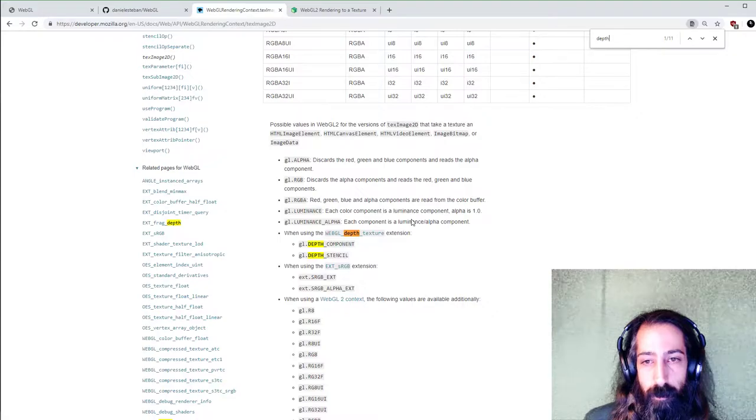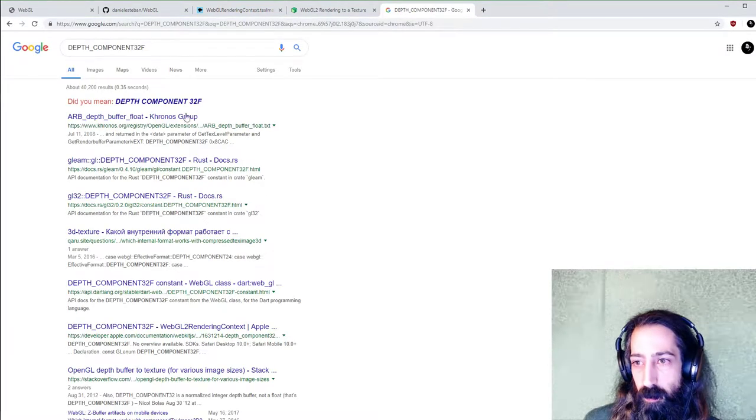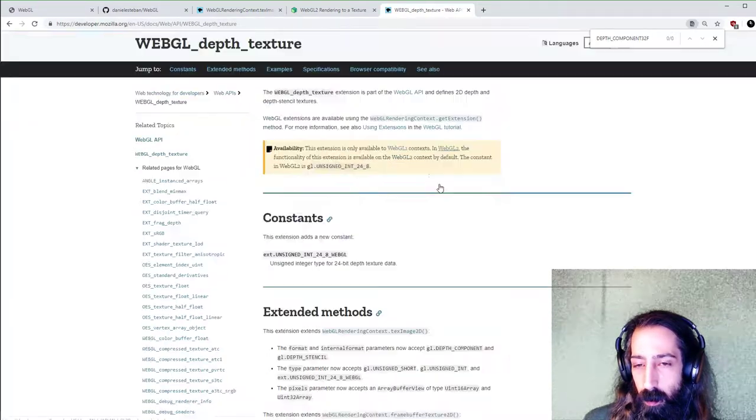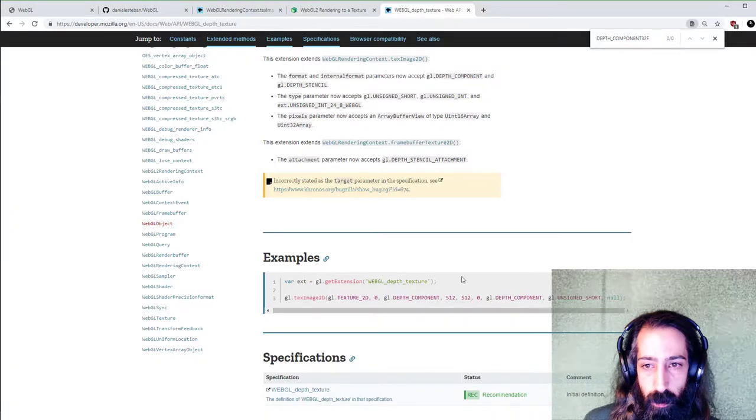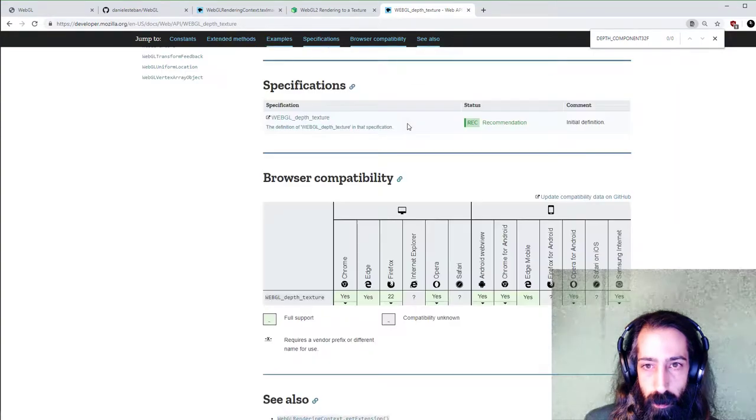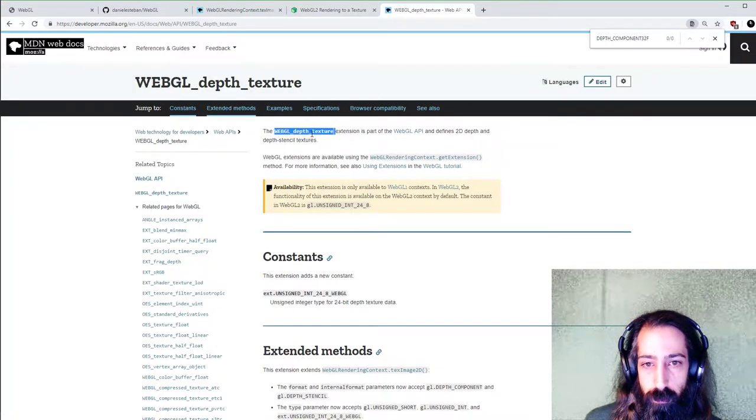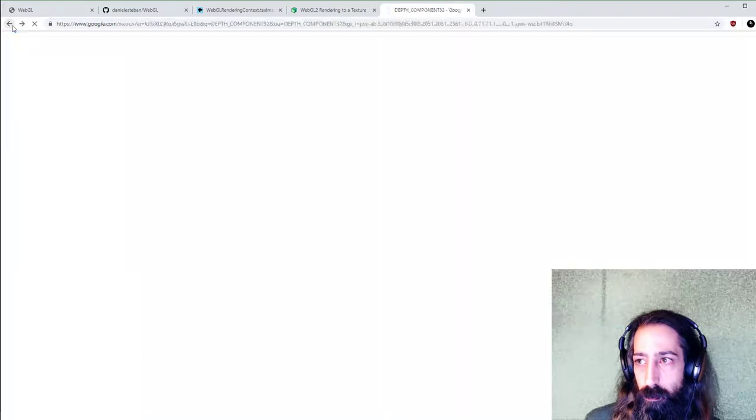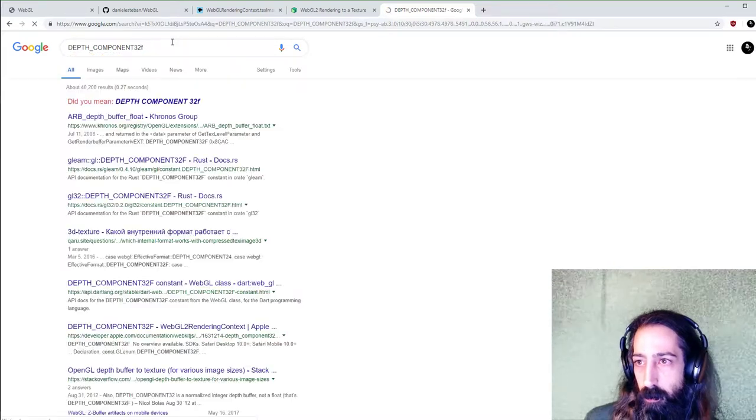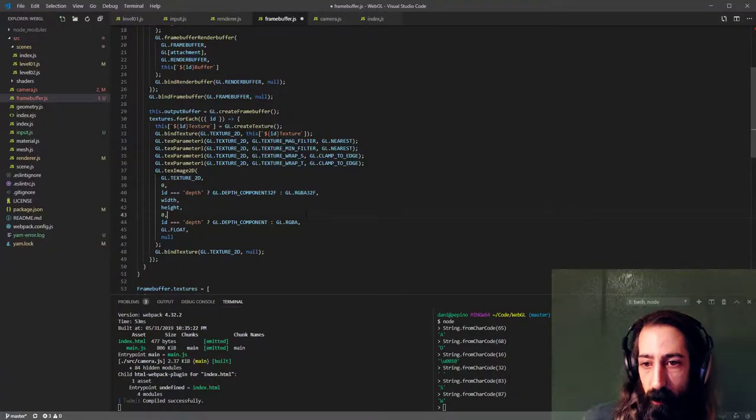It's messing with me. I'm pretty sure it's the depth component 32F. Let me search for that. Even seen with the depth component 32F on that. I guess it is. Let's just go with it and see what it does.